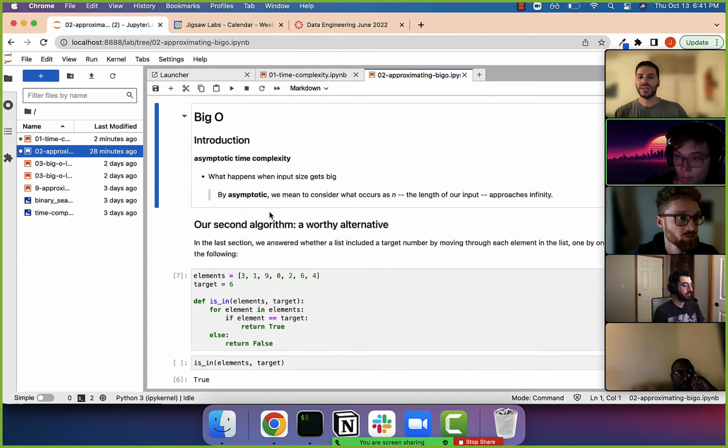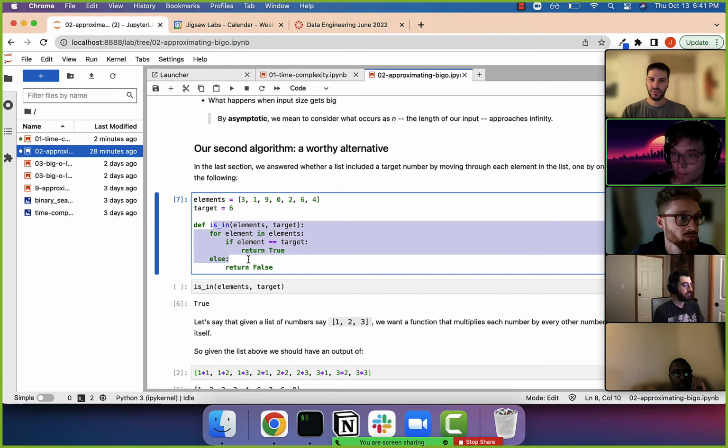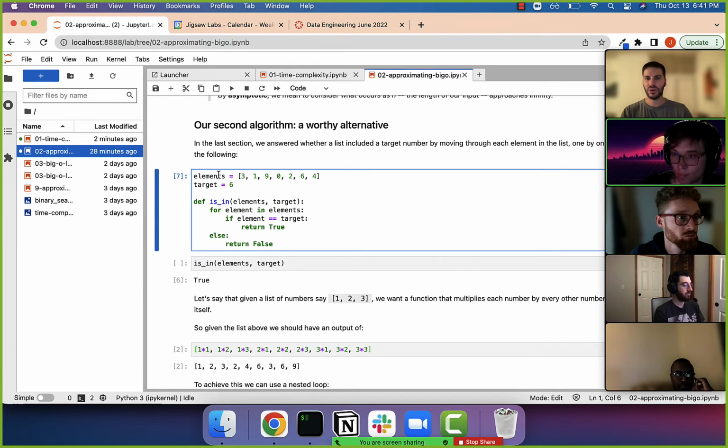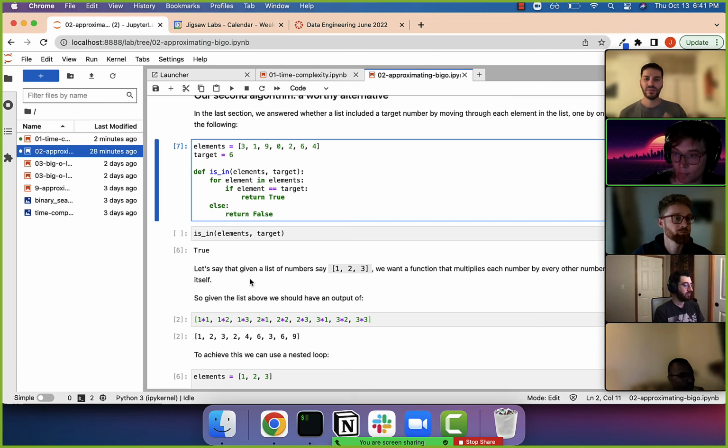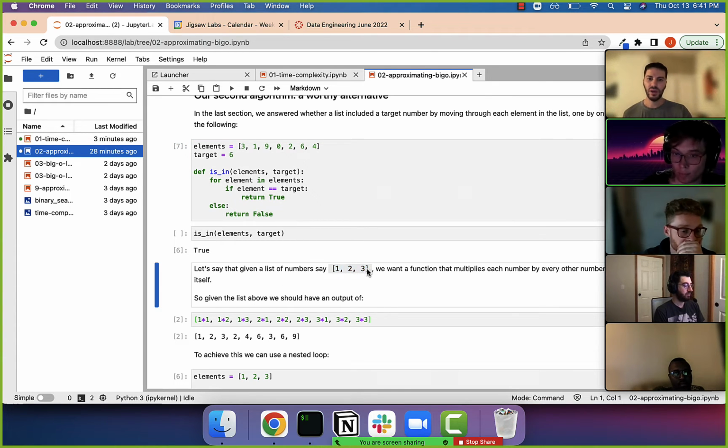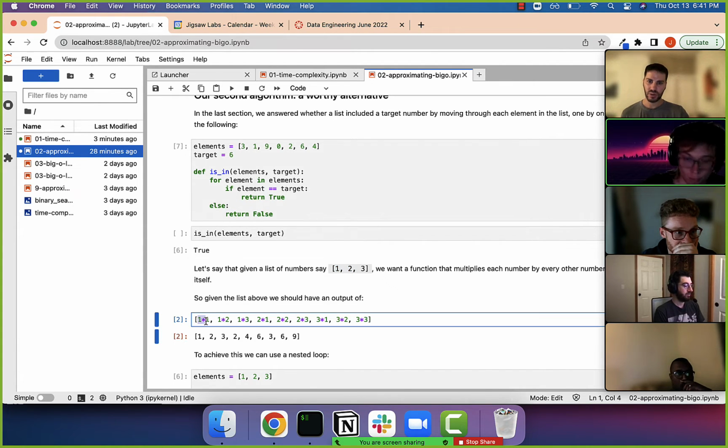Okay, so we saw this operation, this is the cost of seeing if a target is in our list. Let's say we have a different task: given a list of numbers, like 1, 2, and 3, we want to find all products. So what I did here is 1 times 1, the first number times itself, the first number times the second number, the first number times the third number. Then the second number times the first number, second number times itself, second number times the third number.